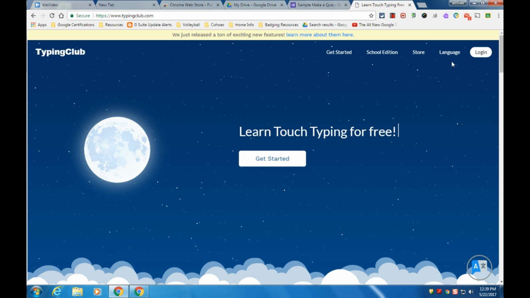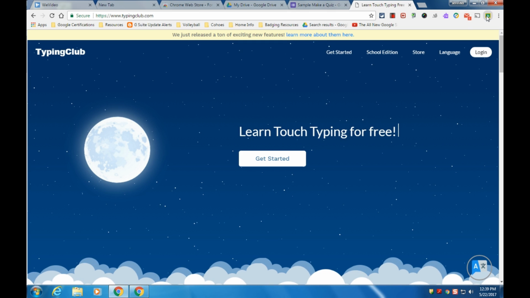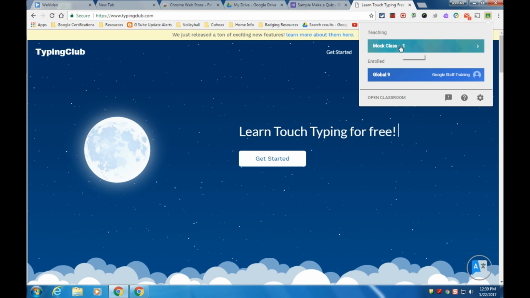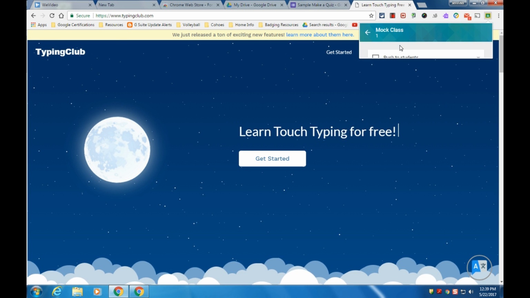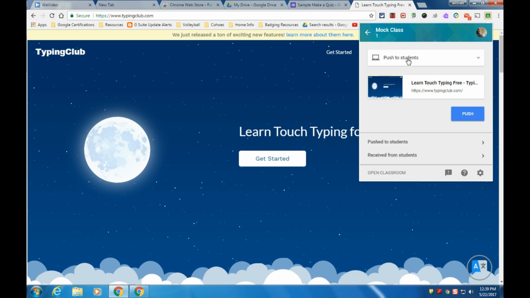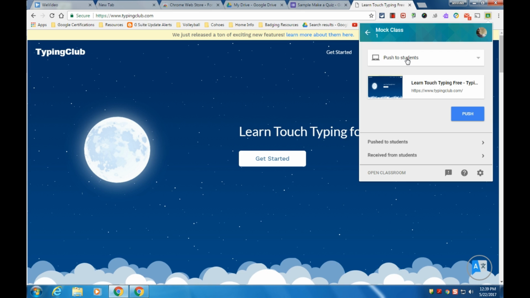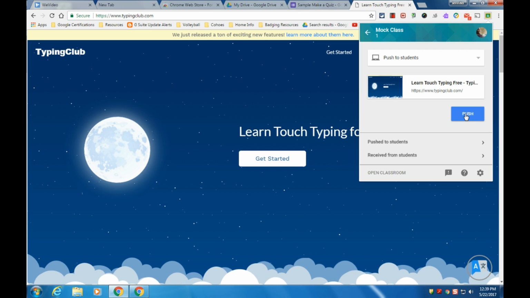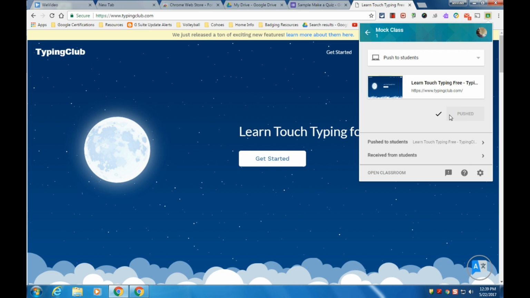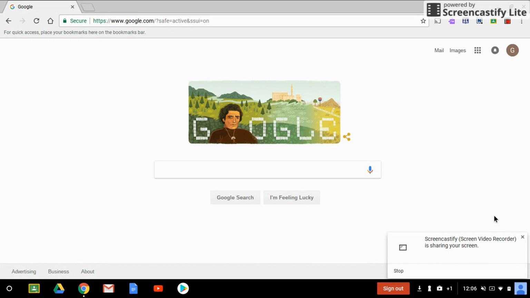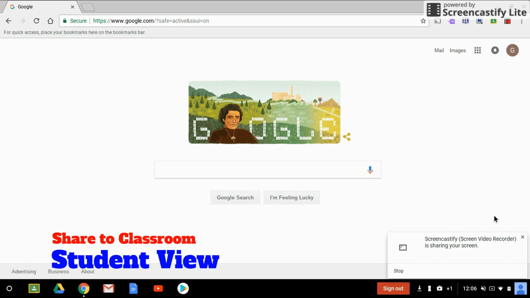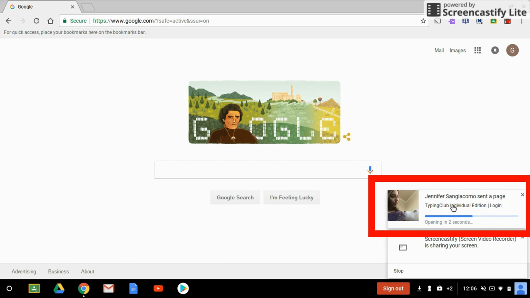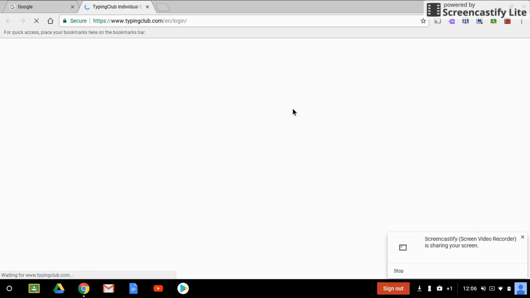Whatever web page you're on, you're going to press the Share to Classroom button, select the class that you'd like to share to, and the first option is to push to students. As soon as I want to send this site, I'm going to press push, and it tells me that I pushed it. What I'm going to show you right now is the student view. From a student device, you will see that they get the alert, and then the website will pop up in a new window so that they have that.